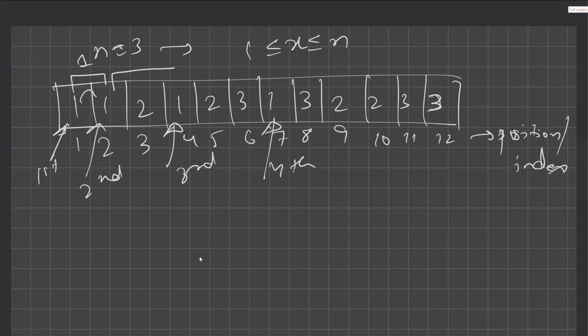Distance between the second and third occurrence, if you see, 1 2, we have 2. The distance between third and fourth, if you see, 1 2 3. So this is 1, this is 2, this is 3, all the distances are different, unique. So this is a valid arrangement for 1.